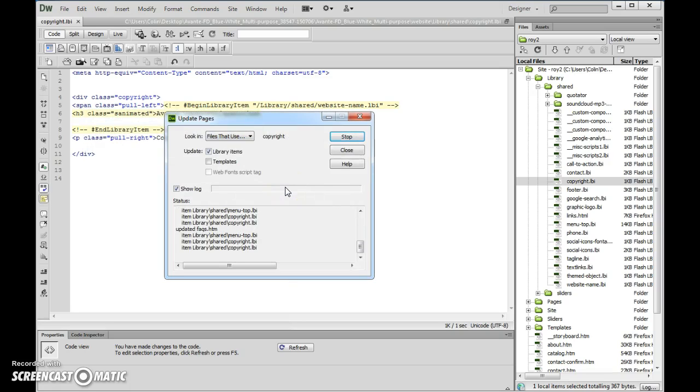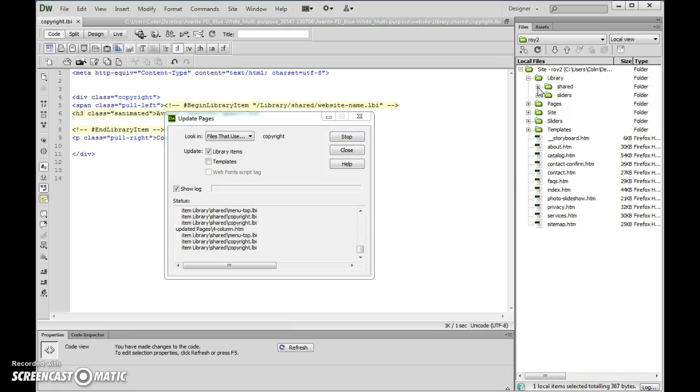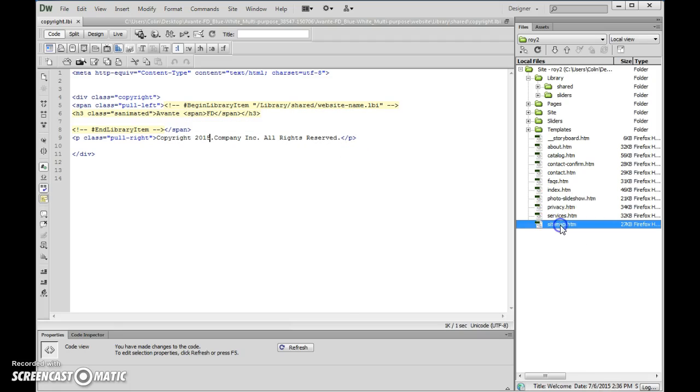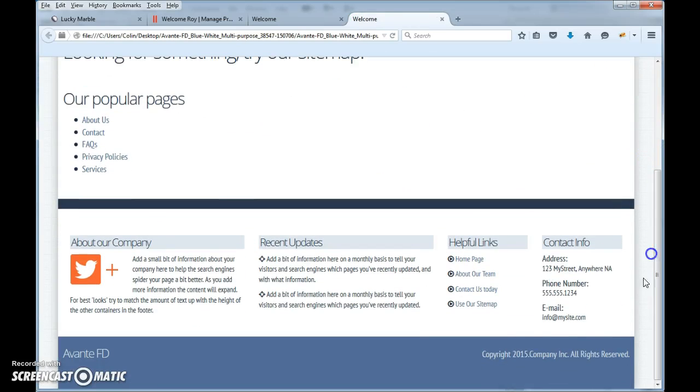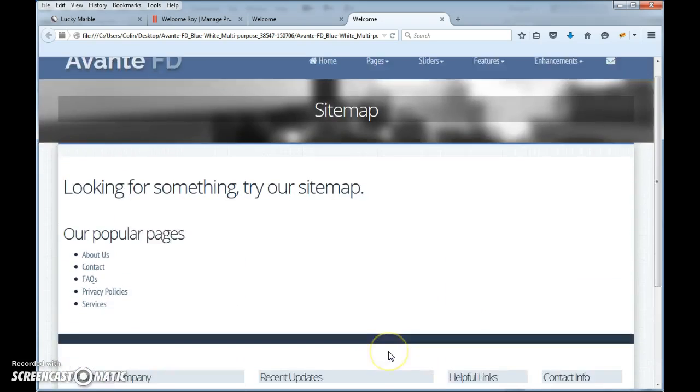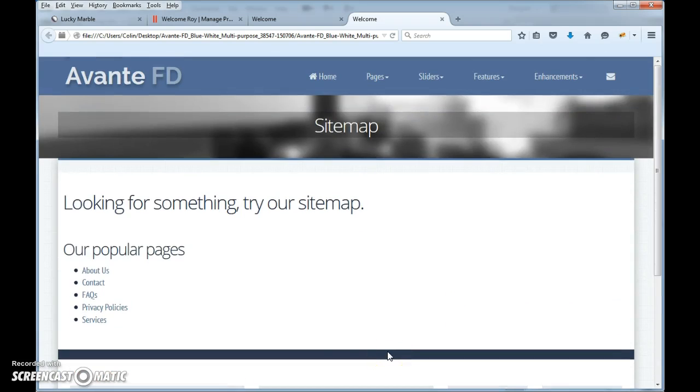Like I said, it takes about a second a page. There we go, 46 pages were updated, and it took about 36 seconds, so that wasn't too bad. All right, now I'm going to open up the sitemap page right here, and I'm going to press F12 on my keyboard to preview it in my browser, scroll right on down, and there it is. It says 2015 now. So I know that it's been updated, because originally it says 2000XX. So that updates exactly as I would expect it to update.